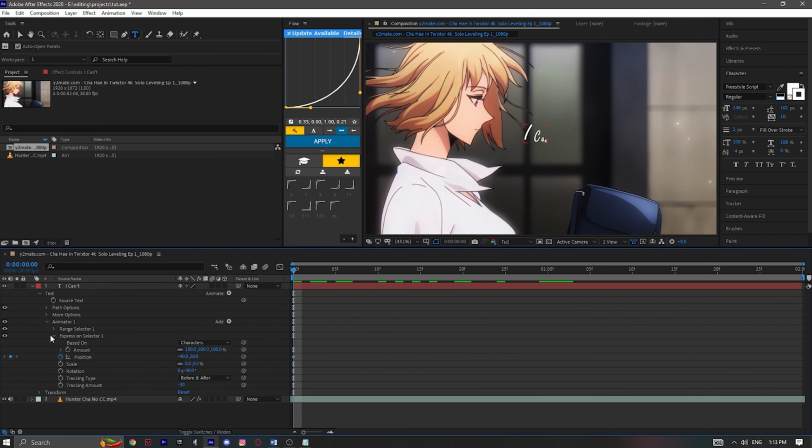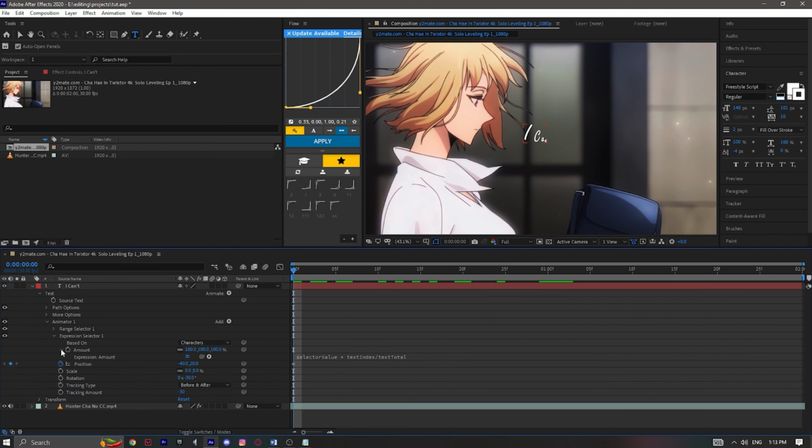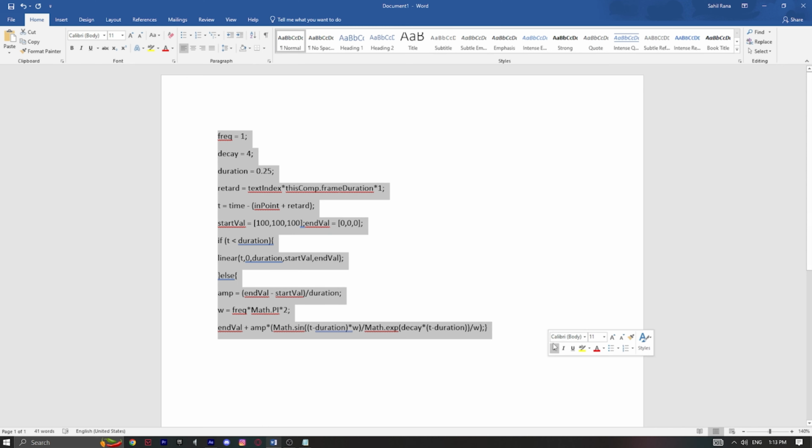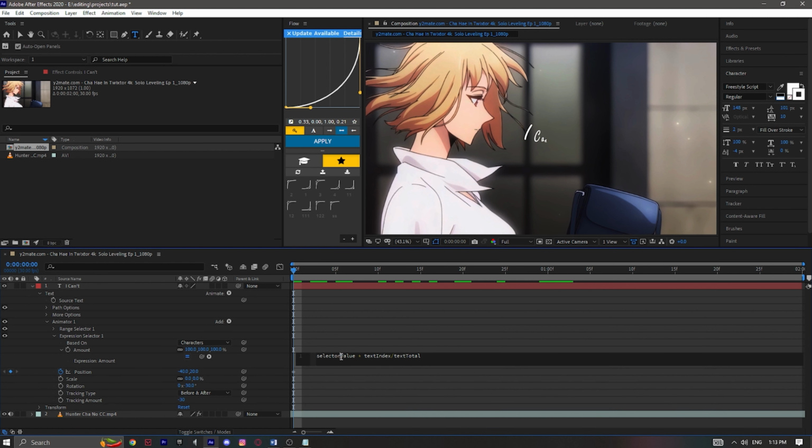Now what I want you to do is click on this amount arrow and this expression amount. You see this? First go to my description. I'll post a link for this expression. Okay, now copy this expression, paste it here, and that's it. You have the text animation.